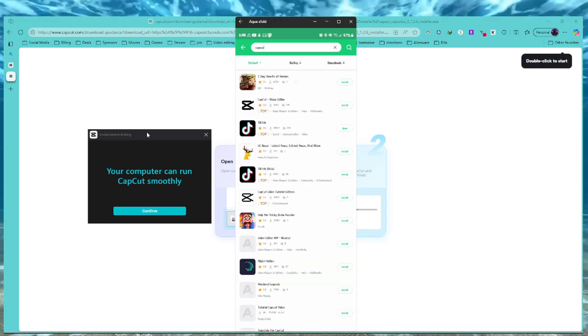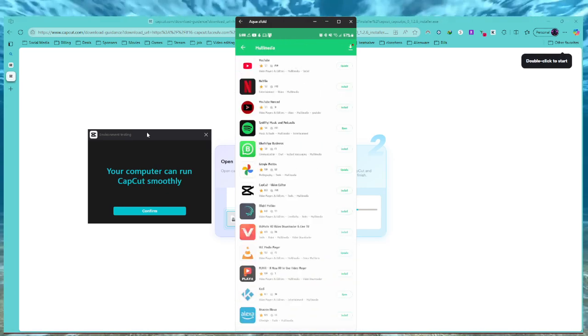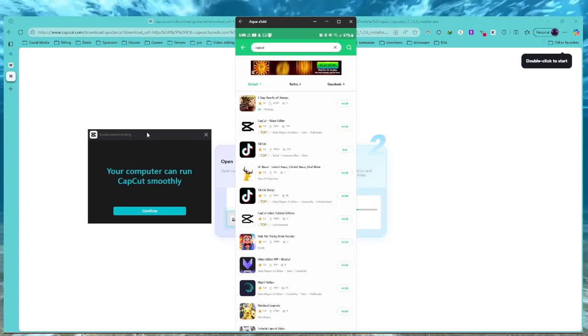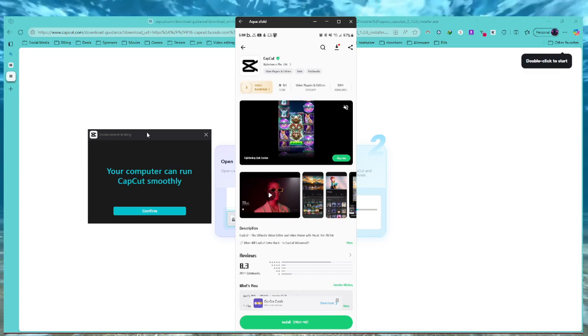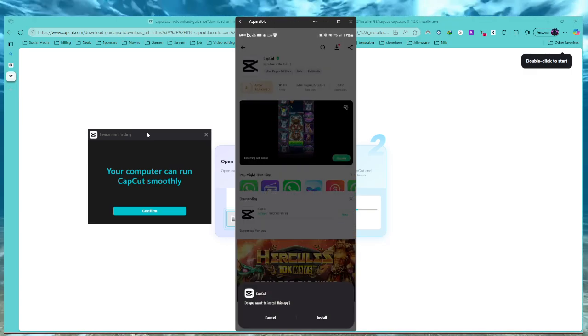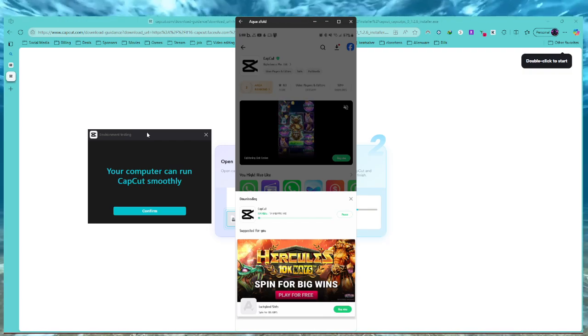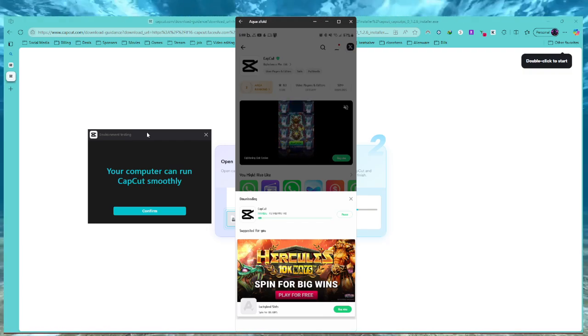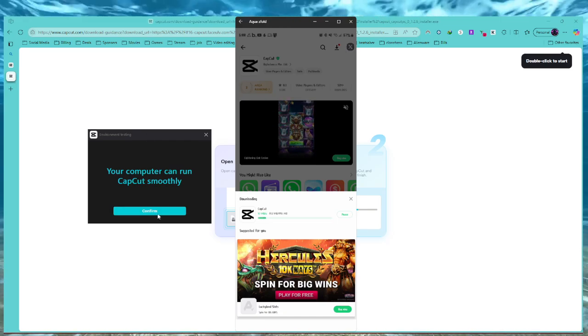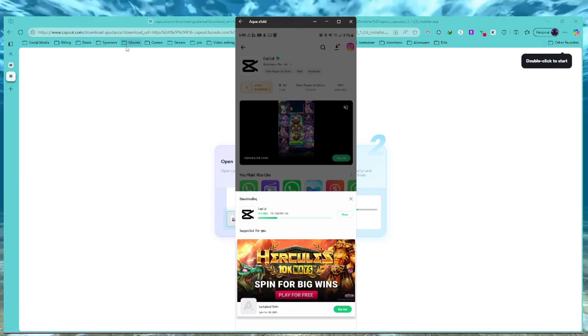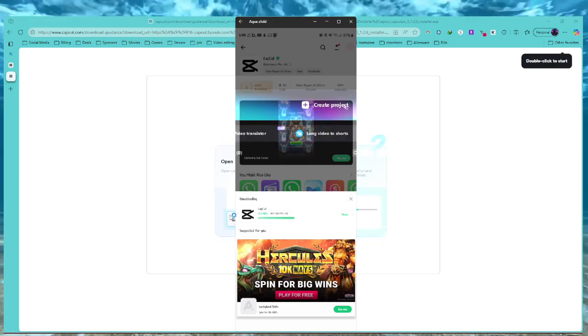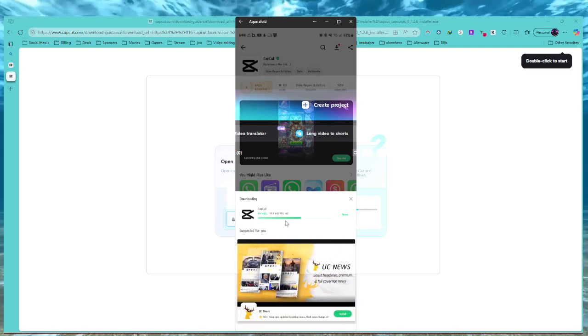So we're going to download CapCut here. The first one on the top. We're going to hit install. And we're going to go from there. All right, it's going to install CapCut. Once it's finished installing, we're going to hit continue here. We're going to let that do its thing and open up CapCut on the computer. And once this is finished, we'll open it up on the Droid.